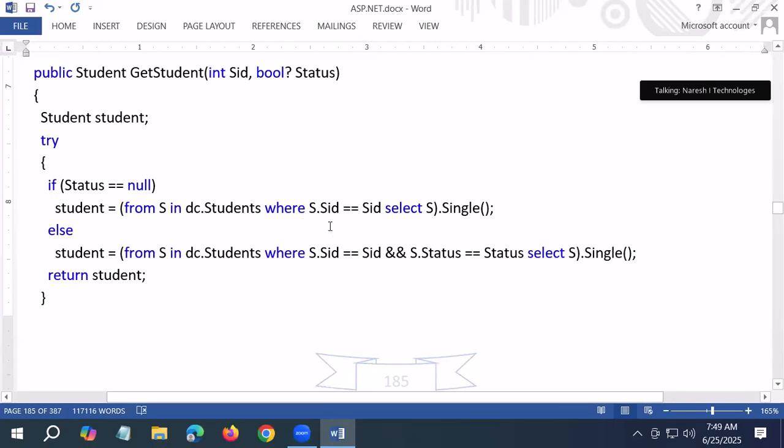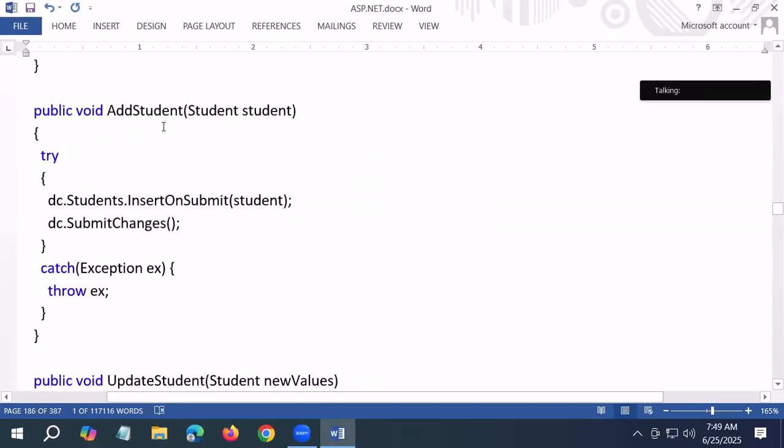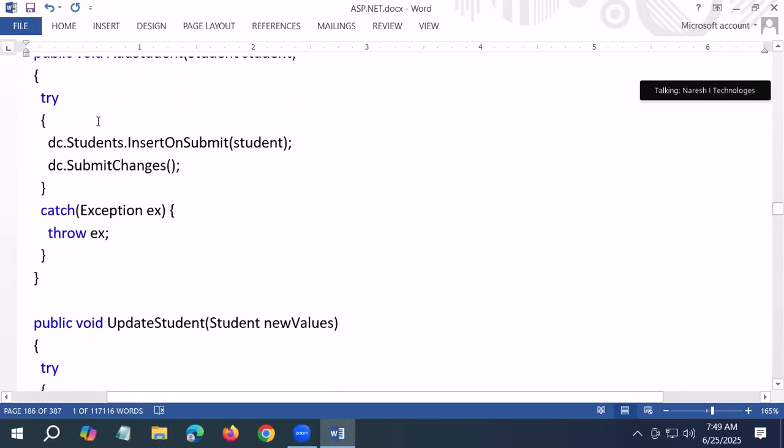Here, single filter, multiple filter, and we are using the AND operator, the C# AND operator. Then 3 steps. First step, creating instance. That happened already in the controller. Directly we got the instance now. So we have the second and third steps. Second step, insert on submit. Third step, submit changes. When you're calling these methods also, just understand carefully.